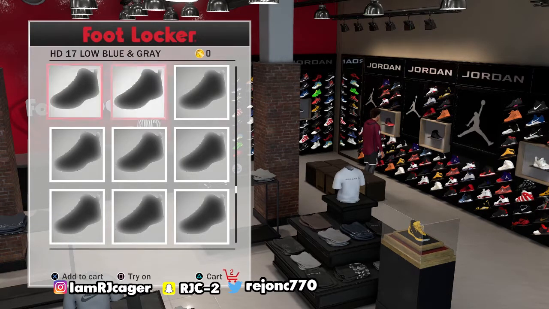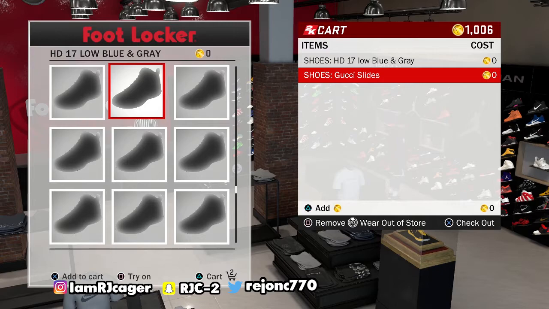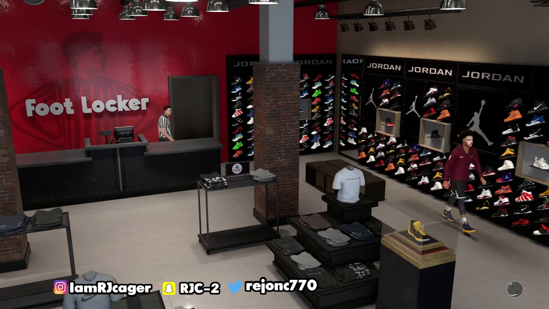So right here, you get your shoe, right? So I got my 2 pairs of shoes that I have, whatever. This is the one we're focusing on though, the Gucci slides, right? Let's press R3 if we can to wear it out of the store. I guess it won't let us. So we're gonna click there, press OK, and we're gonna stroll out of here.